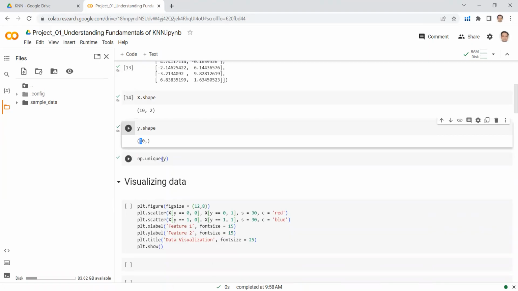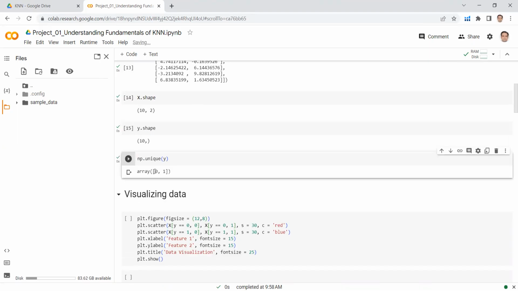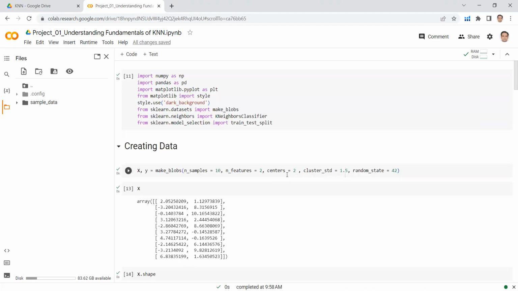Now, how many unique labels do we have? If I run this line of code np.unique and I pass the label, I will get 2 values, that is 0 and 1. So we can see that I have 2 labels, 0 and 1. Basically, here I have passed centers is equals to 2. That's why I have 2 labels in my data set. So the first part is completed. That is, we have created the data set using a function make_blob. And when we run this function, we get the value of x and we get the value of y. X is feature and y is our label.